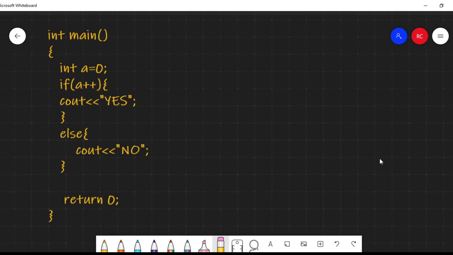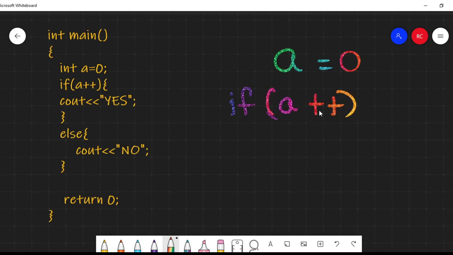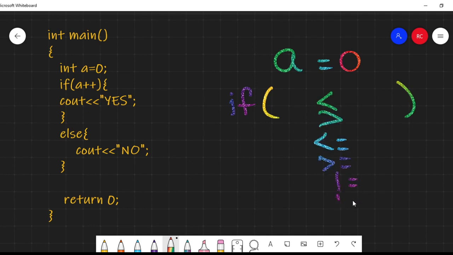Let's take this very simple question. We have a variable a whose value is initially 0. Perfect. Now we're checking if a plus plus, if this condition. If you take a look at this, we're always supposed to give a conditional statement with an if, like less than, greater than, less than or equal to, greater than or equal to, not equal to, or is equal to, or something like that. But instead we are giving a plus plus. That's because you can literally write anything with an if condition.